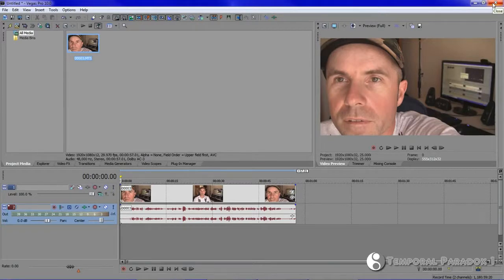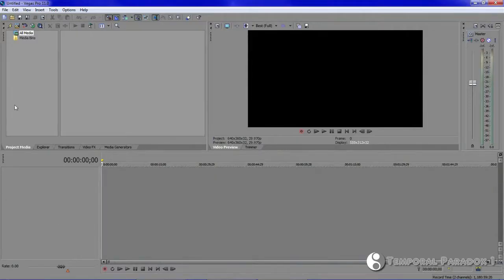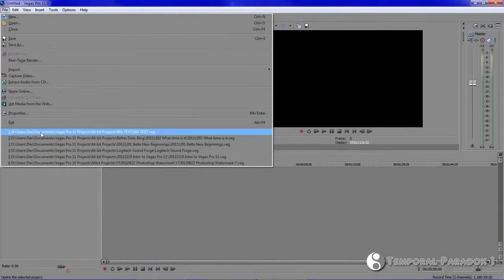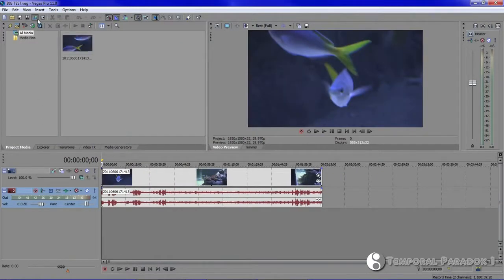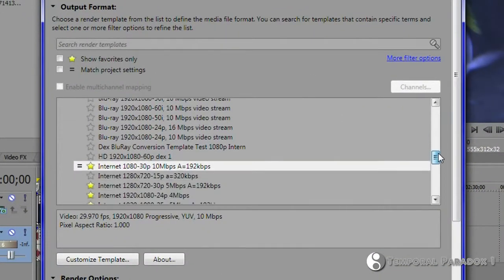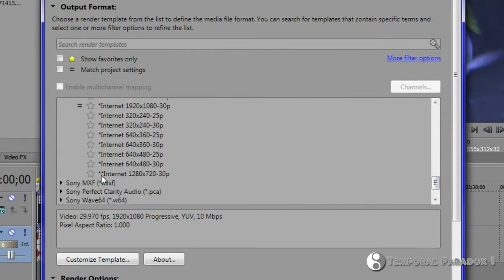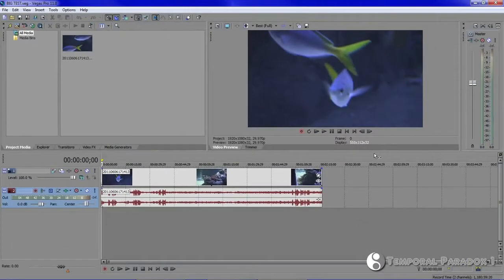So I can turn Vegas Pro 10 off now. Okay, let's boot it back up. Open up my project, go to render as. Now we're in the Sony AVC template, so let's look for the double asterisks. Yay! There you go. So if you do that, you can import all those default pre-made templates that used to be in there, and they'll now appear in version 11. So that's my last little tip.